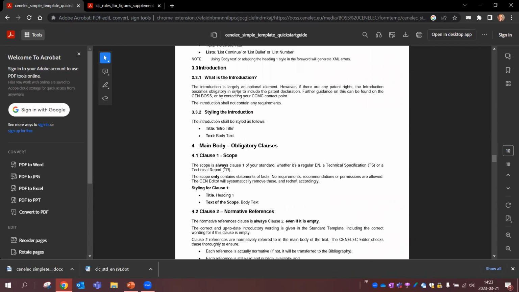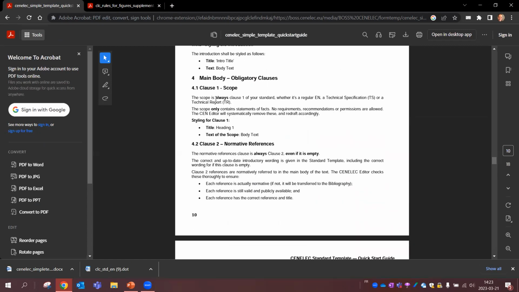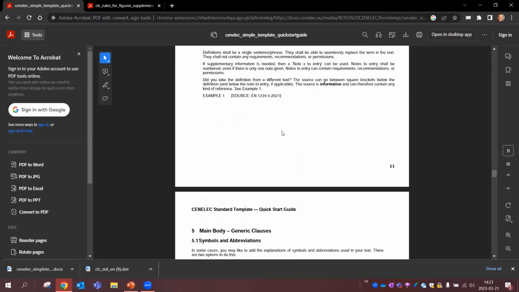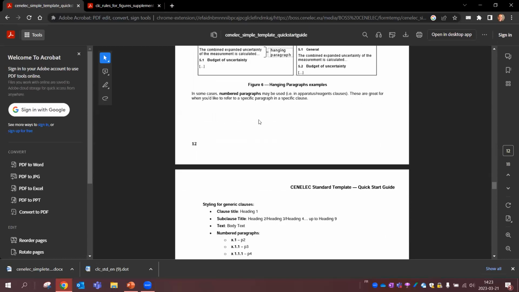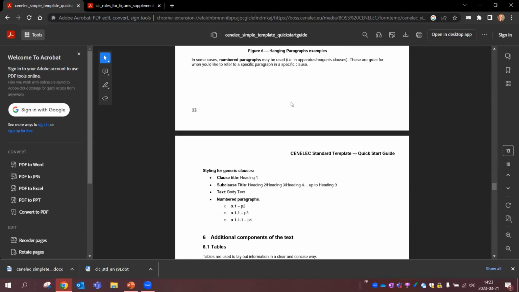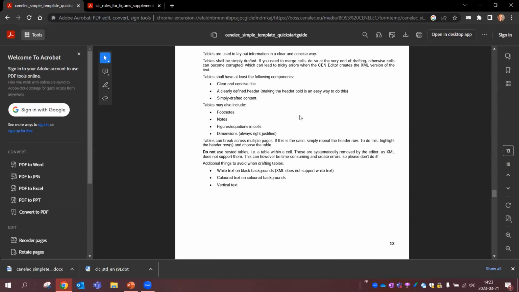So the introduction, what is it? How do you style it? This is how you do it. Same thing, the scope, what is it? This is how to style it. So this really is a very useful tool for you, and you can download and keep this so you can refer back to it as many times as you need to.